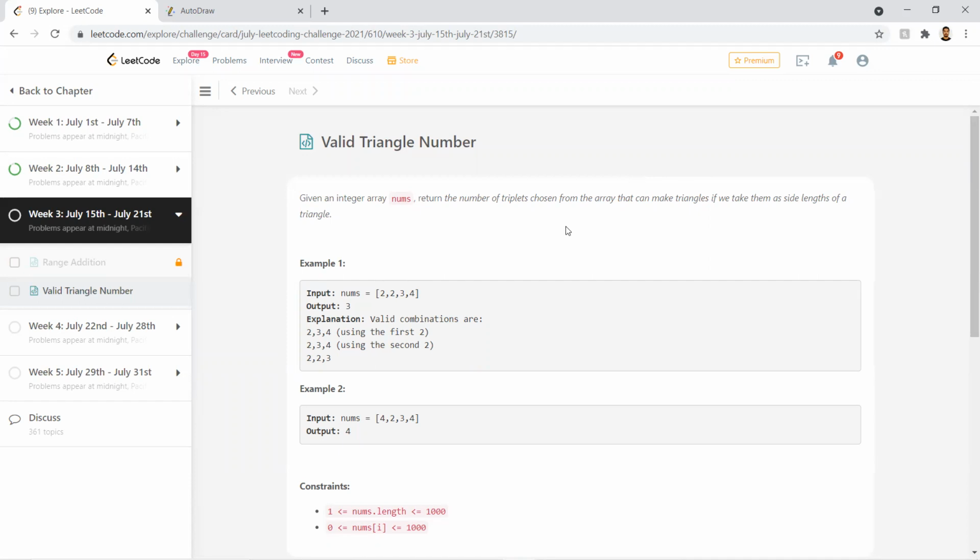So we know that the sum of two sides of a triangle should be greater than the other side. That means if given three sides, the sum of any two sides will always be greater than the remaining side.